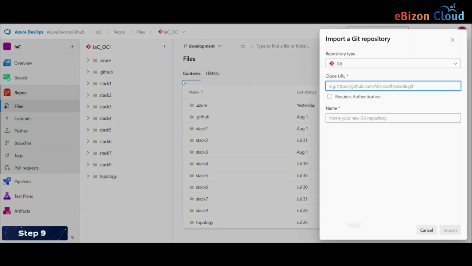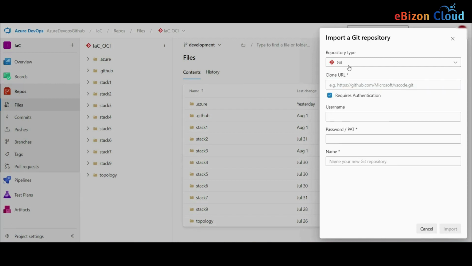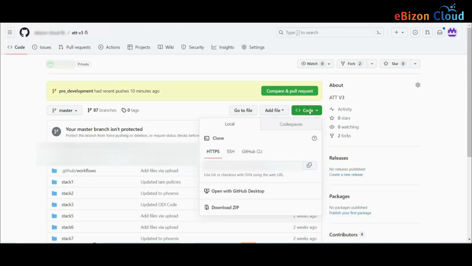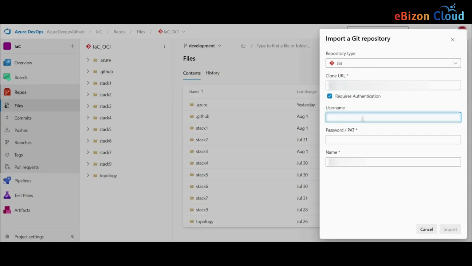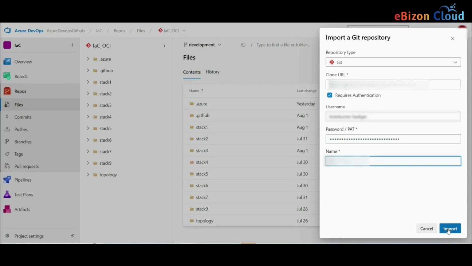Step 9. To import your GitHub repository to Azure DevOps repository, perform below tasks. Select repository type as Git. Provide the clone URL of your GitHub repository. Enable requires authentication. Provide your GitHub username. Provide GitHub PAT that you have created earlier. Click on Import, your repository will be imported.